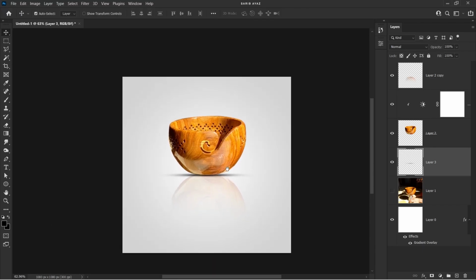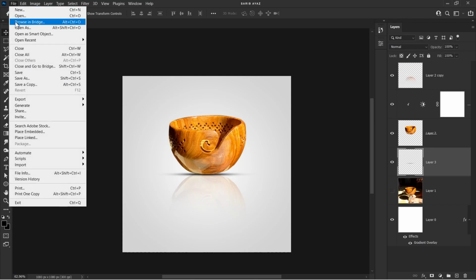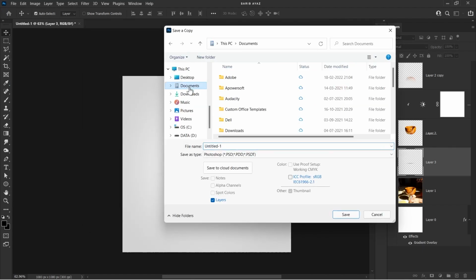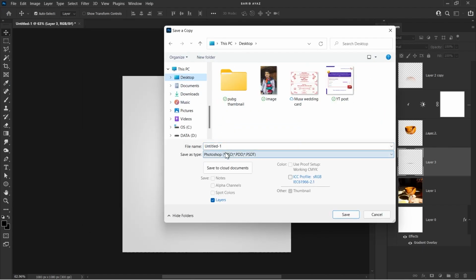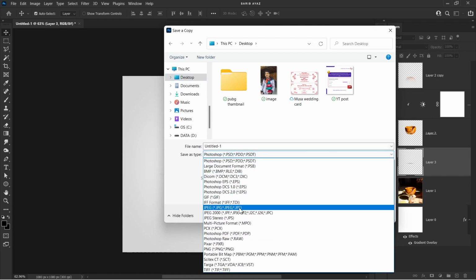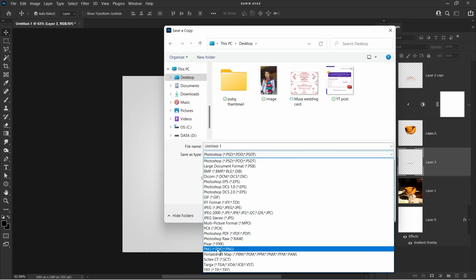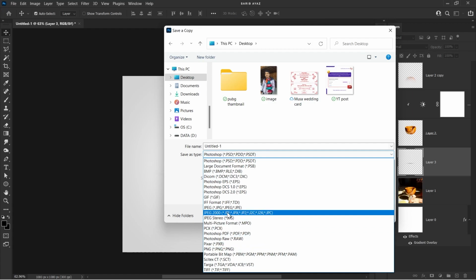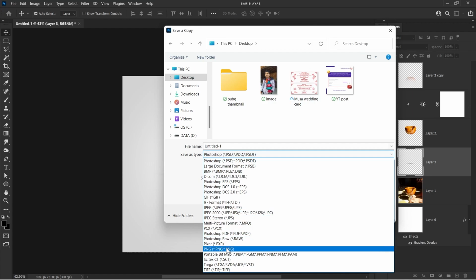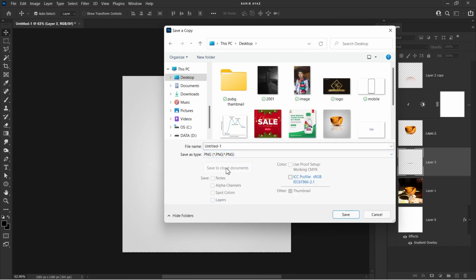And it's time to save this image, so go to file and click on save a copy. So where do you want to save? I want to save on the desktop. Then click on Photoshop, and you can choose any JPEG file or PNG file. PNG format is better for quality. So if you want JPEG, you can click on JPEG. I will choose PNG here, and you can use any name here.